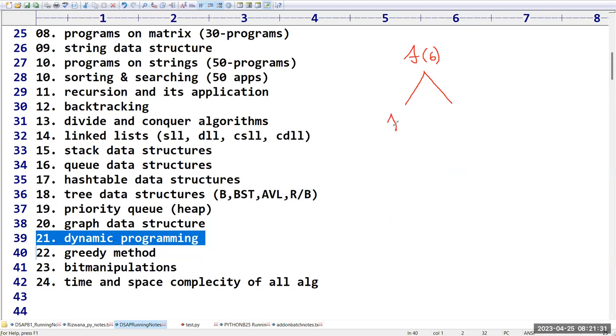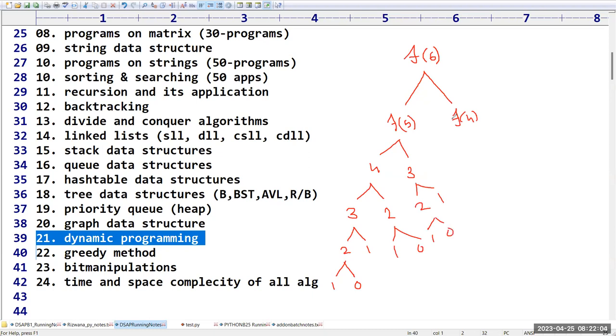Here, the sum of Fibonacci of 5 and Fibonacci of 4 is our result. And Fibonacci of 5, we can calculate from Fibonacci of 4 and Fibonacci of 3. And Fibonacci of 4, we can calculate from Fibonacci of 3 and Fibonacci of 2. Here we can calculate Fibonacci of 2 from Fibonacci of 1 and Fibonacci of 0. Here also Fibonacci of 1, 0. So here we calculate 2, 1, and again it will be calculated with 1, 0.